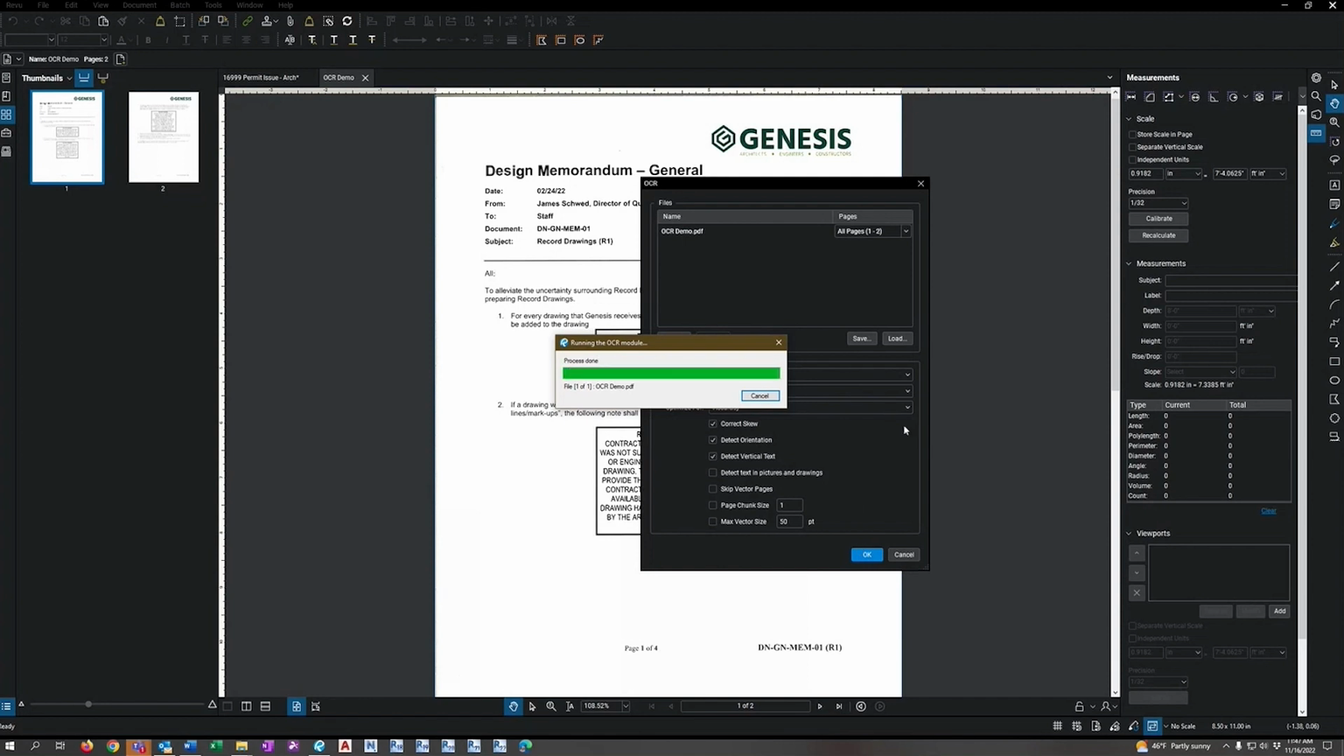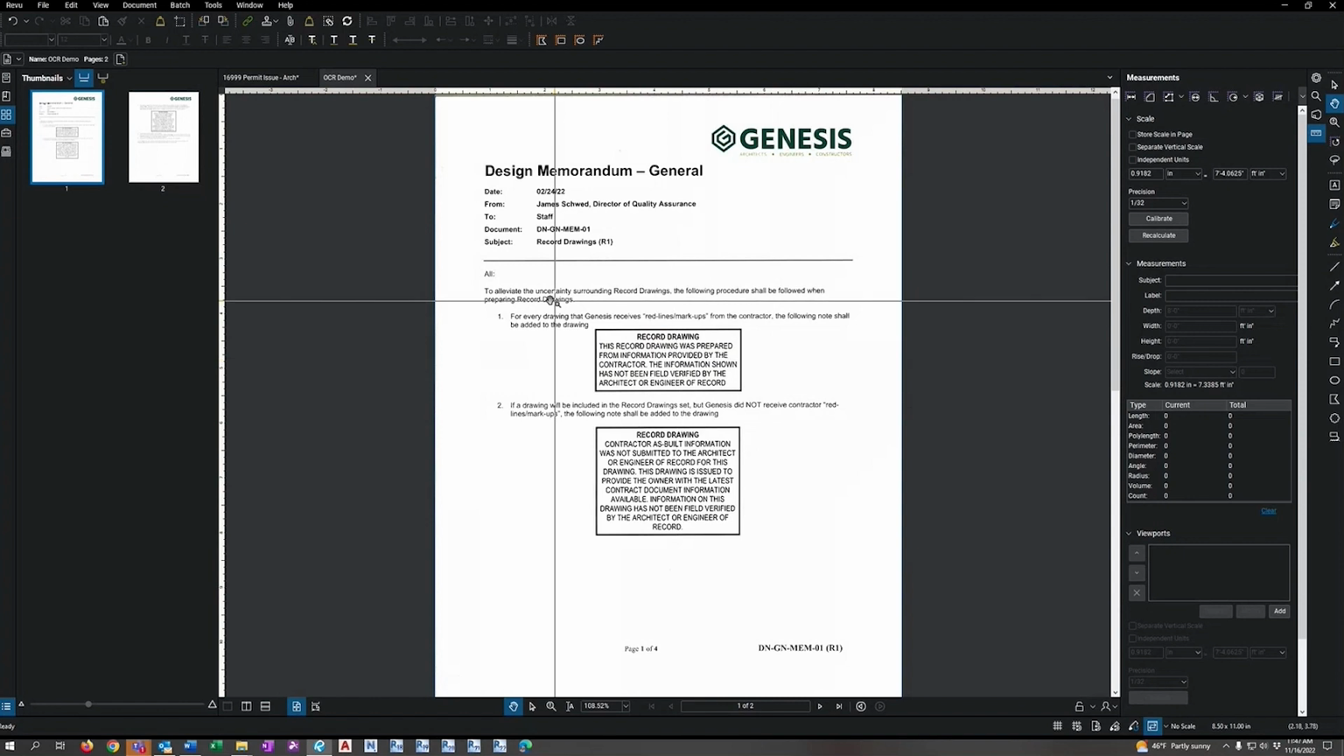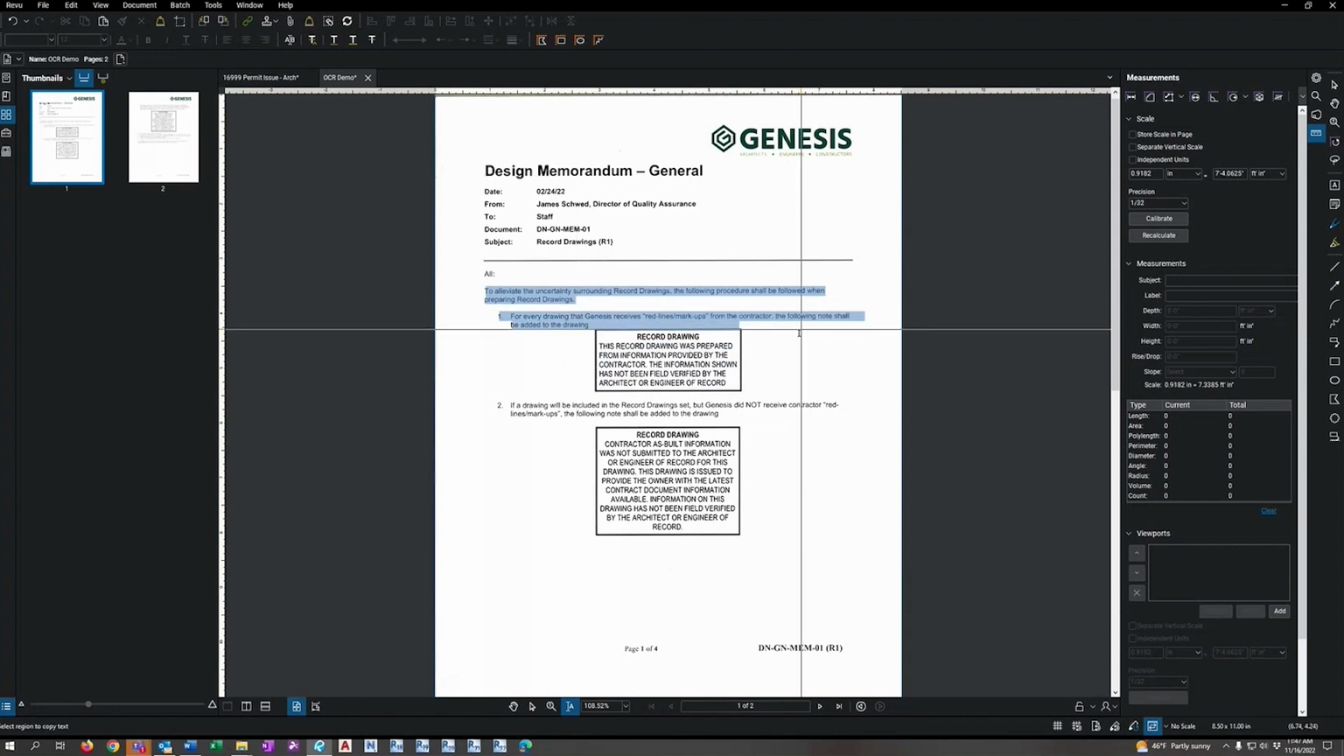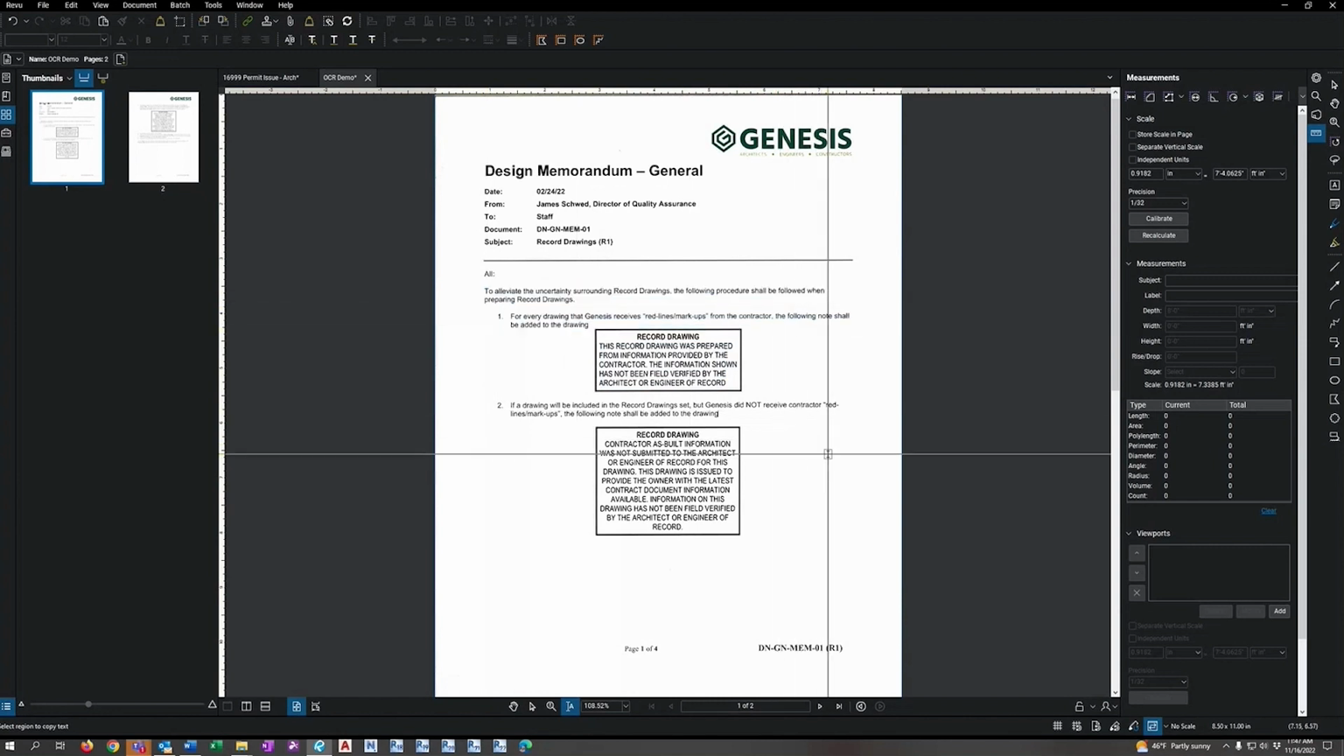You see how long that takes for just 2 little text pages. But once OCR has been completed, now the text is selectable. You can copy and paste as you need.